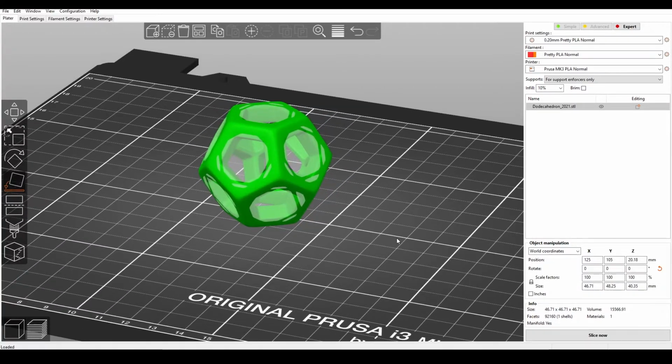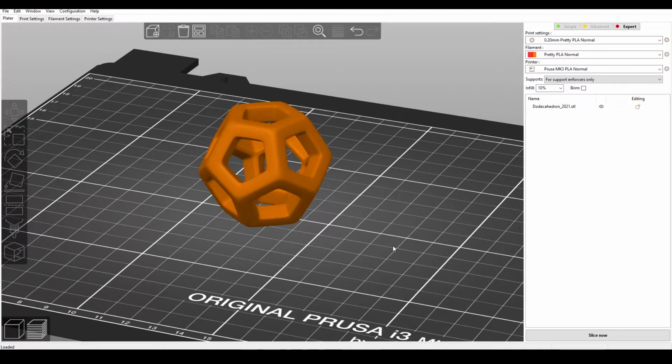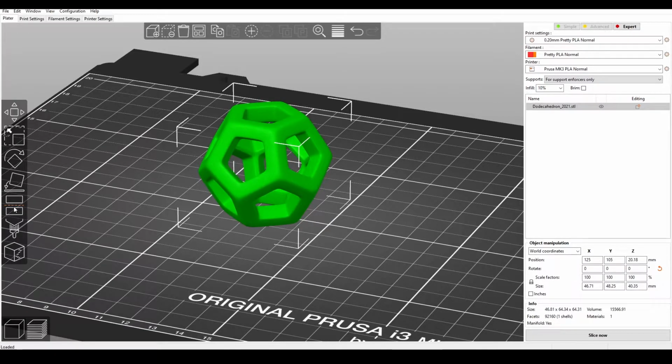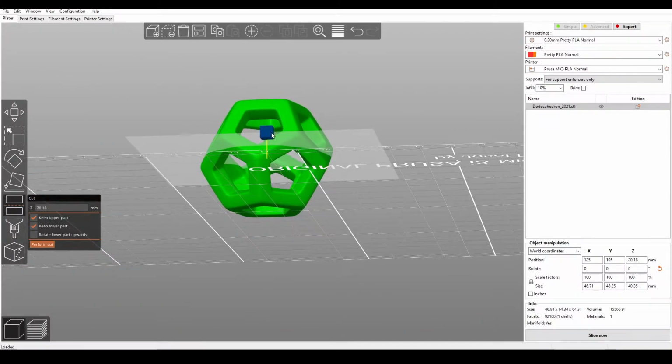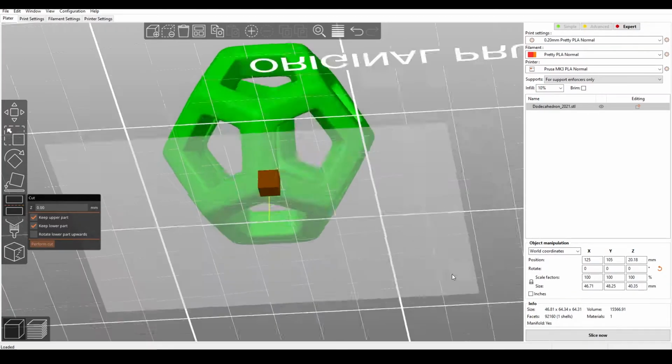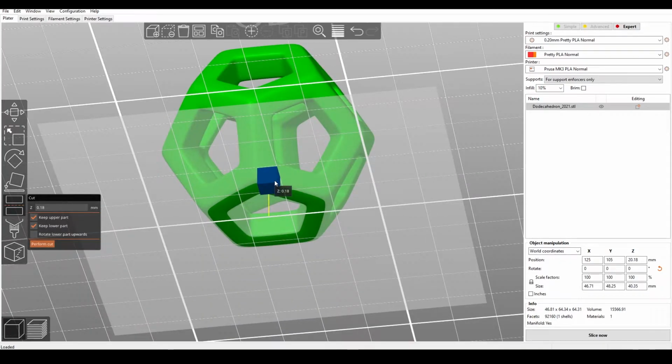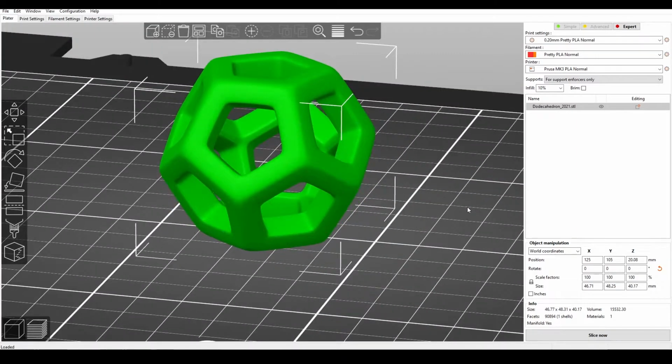Once our object is settled, we need to make a small flat cut at the bottom. Click the Cut tool, and move the cutter as close to the bottom as you can get it. The goal here is to make sure there's enough surface area for the print to stick to the bed. Uncheck Keep Lower Part and click Perform Cut. The scale of the object is shown on the right sidebar. If we want the printed object to be 3 inches tall or 76.2 millimeters, we'll type 76.2 into the Z-axis field.